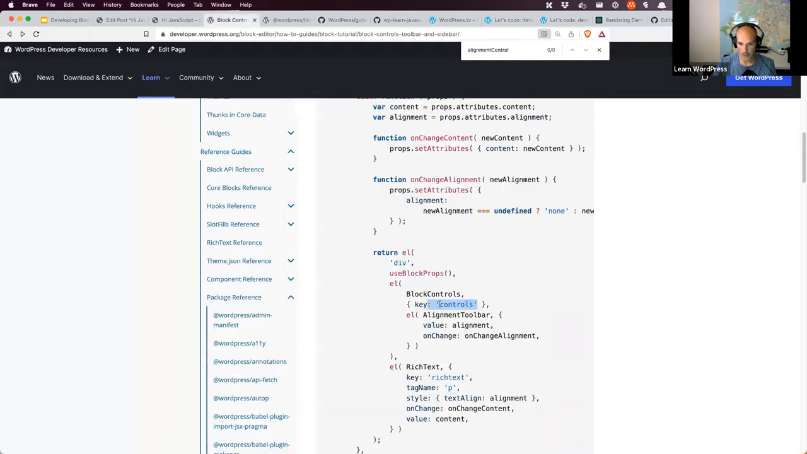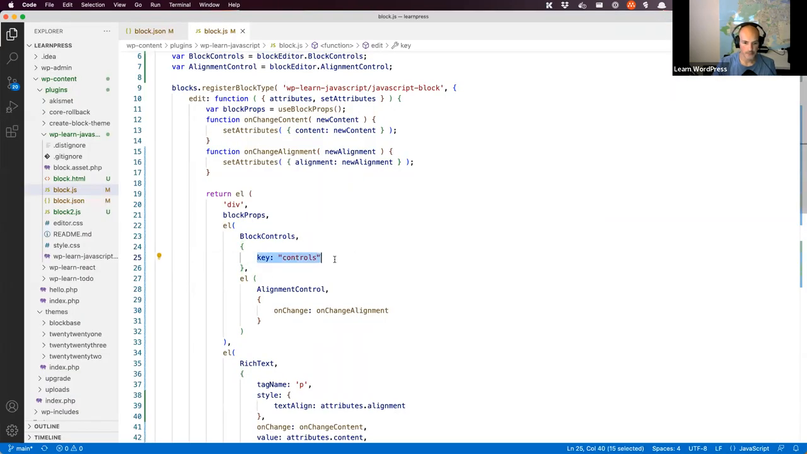Key controls. There it is there. So let's just copy that out as is. That's fine. Okay, that's the one thing. And then the other thing I wanted to show you is this.